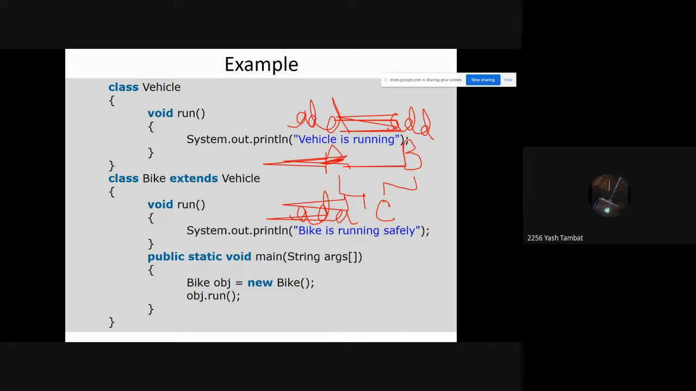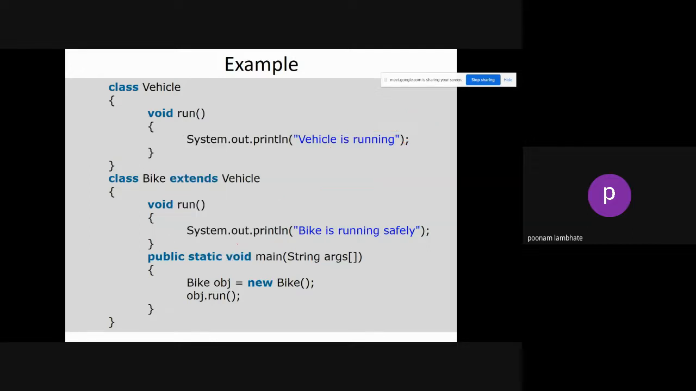Yes, sir. Okay, so here the run function of the child will get called. So can you tell me what will be the output for this program which is in the PPT?